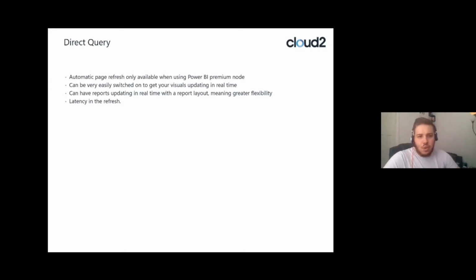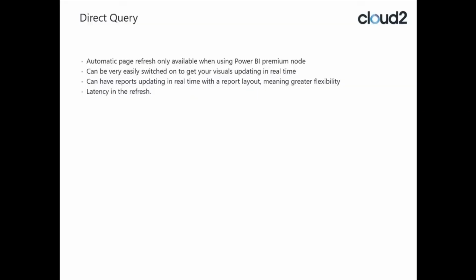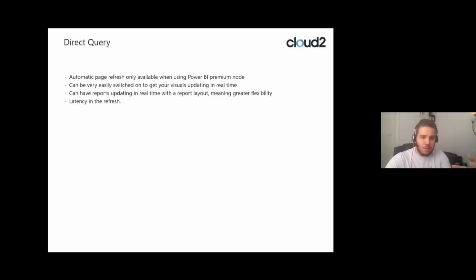Okay, so direct query. So this one, automatic page refresh, is only available when using the Power BI premium node. So if you've got a direct query data set already running, you can turn that on so the page is refreshing up to every 1 second immediately. So it's really easy to be switched on. And in fact, I'd recommend trying to use it. The problem with it is the latency in the refresh. It can be a bit slower than some of the streaming stuff that we're going to show today, definitely. And a benefit of it is, though, that you can have the reports, so not just the dashboard layout, so a nice report layout updated in real time, not just the dashboard, meaning you've got greater flexibility with it.